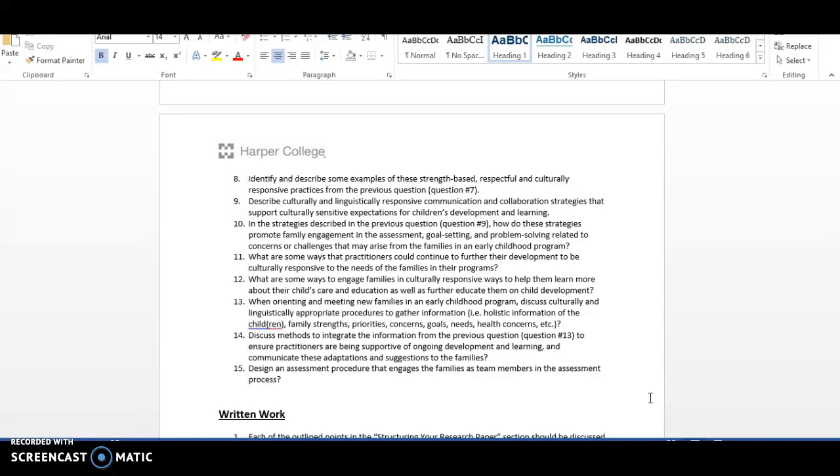Questions 9 and 10 are going to work together as well. So 9 says, describe culturally and linguistically responsive communication and collaboration strategies that support culturally sensitive expectations for children's development and learning. So again, thinking about that, how are we going to be culturally responsive to students in our classrooms so they can communicate with us? Again, we know that not all children are going to be English language learners, so we have to know and understand and have ways that we can help communicate with them. We have to be culturally responsive to their needs, and we also have to be linguistically responsive to their needs. And so how are we going to do that?